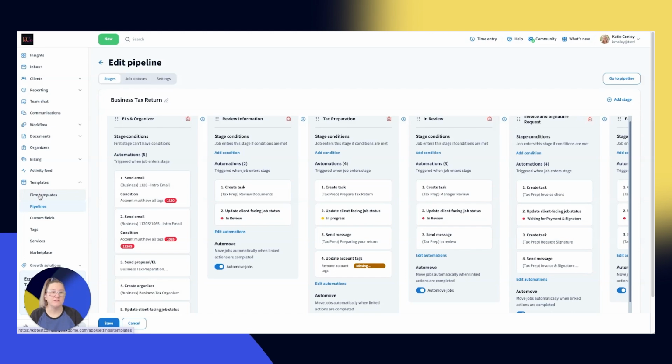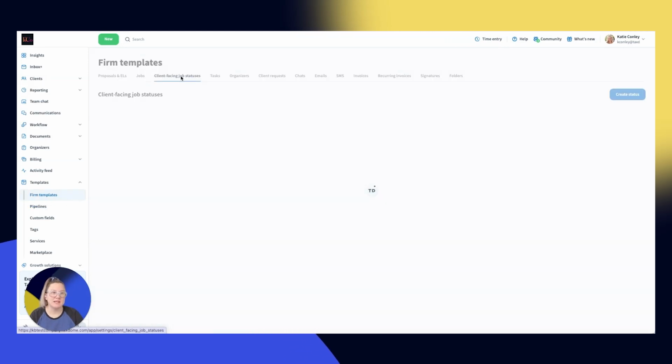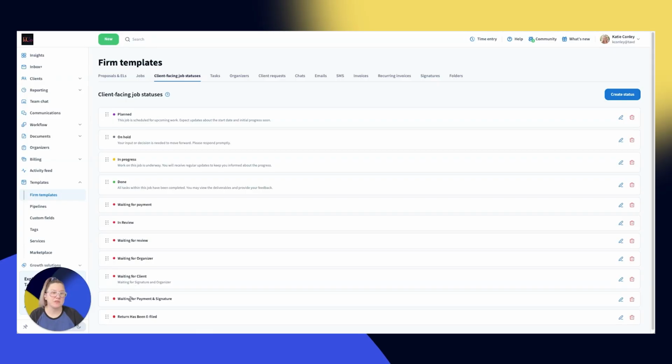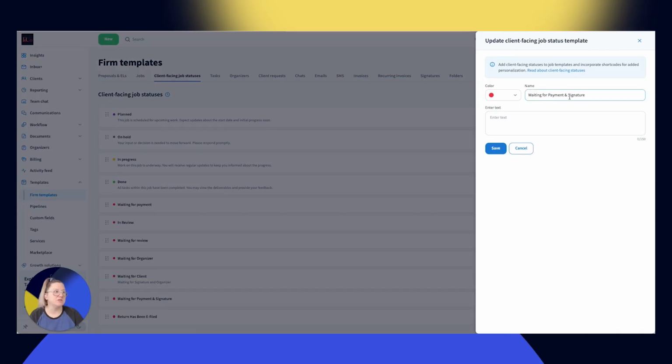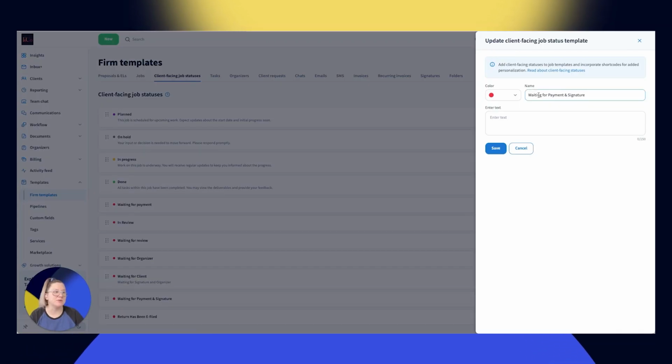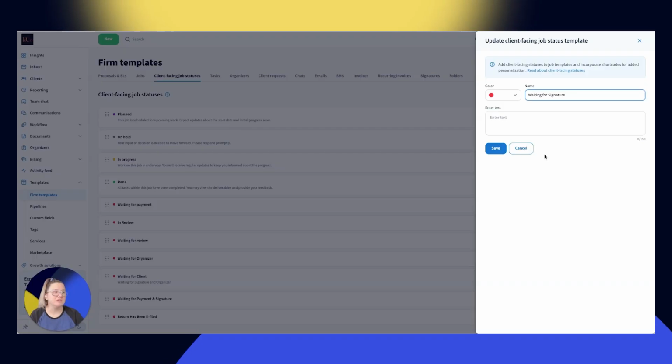We're going to go ahead and click for templates, client-facing job statuses. And if you come down here to waiting for payment and signature, you're going to go ahead and click the pencil. And you would just delete payment and so it would say waiting for signature. Click, and then you'd click save.